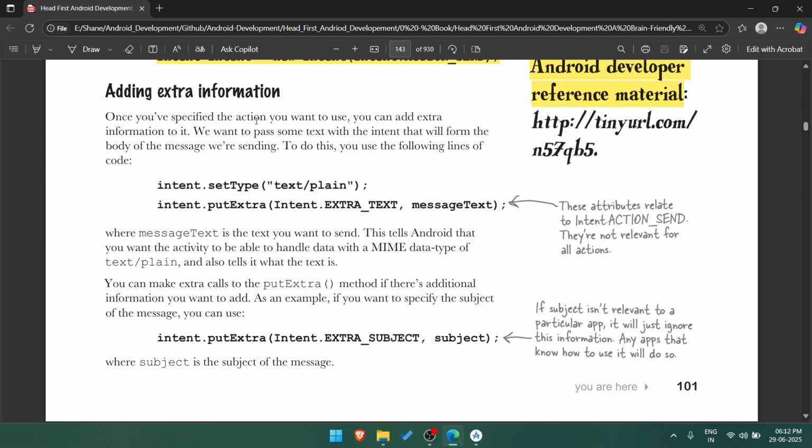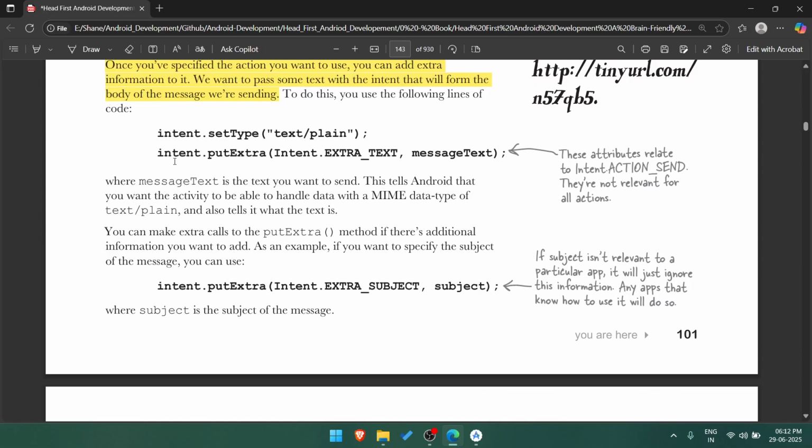Once you've specified the action you want to use, you can add extra information to it. We want to pass some text with the intent that will form the body of the message we're sending. To do this, use the following method, where message text is the text you want to send. This tells Android that you want the activity to be able to handle data with MIME data type of text plain, and also tells it what the text is.